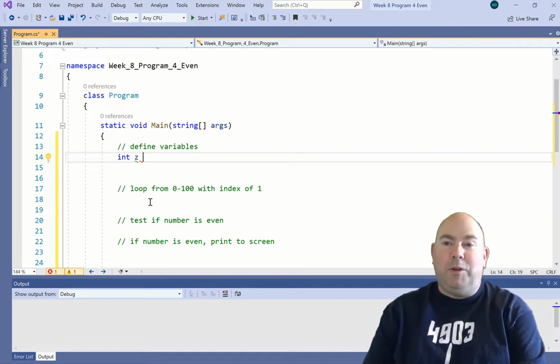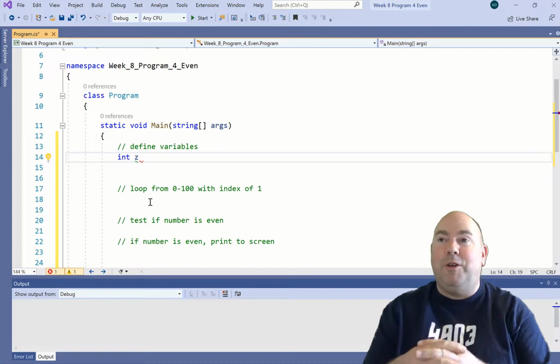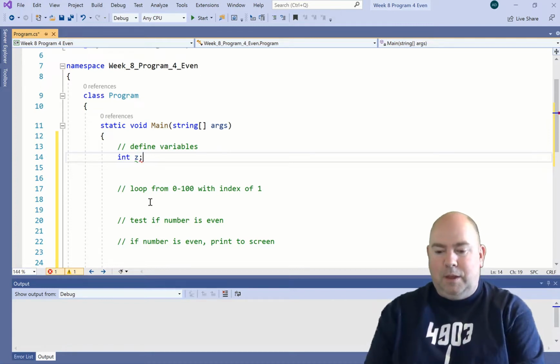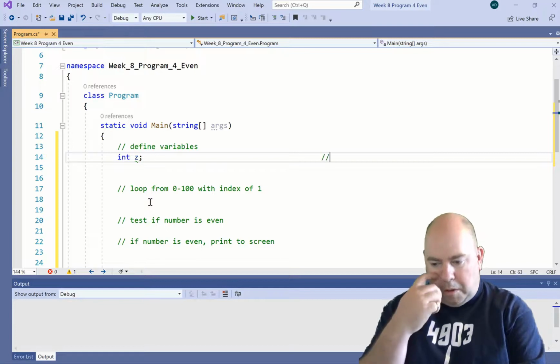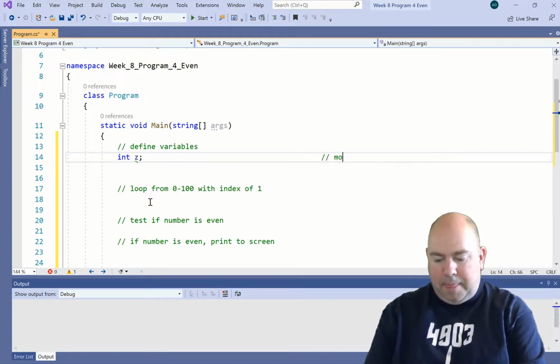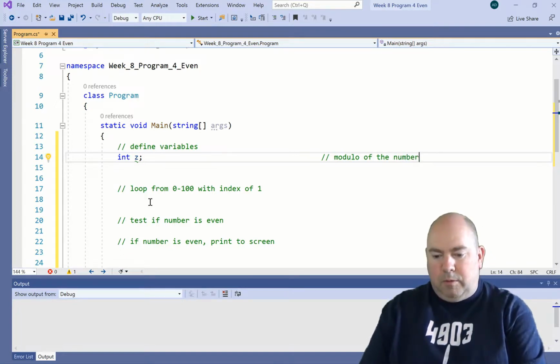I'm back into doing complete programs now, so I'm going to comment everything very heavily, probably more than you need to comment your programs when I do this, just so you can tell what's going on. I'm going to call this z. That's going to be for the modulo of the number.